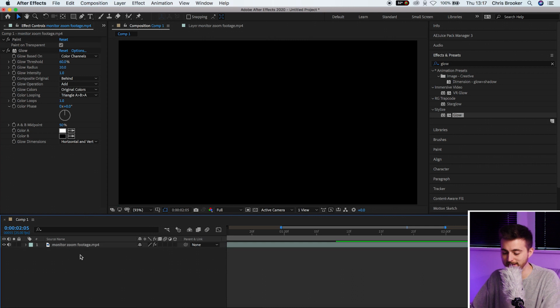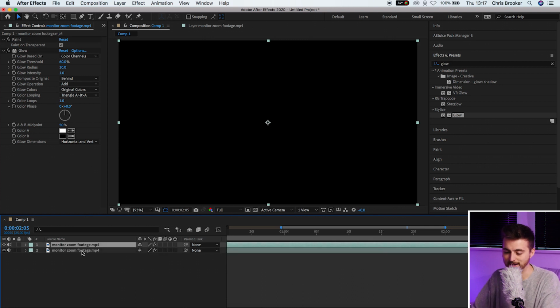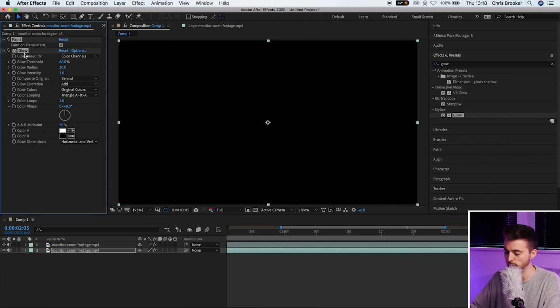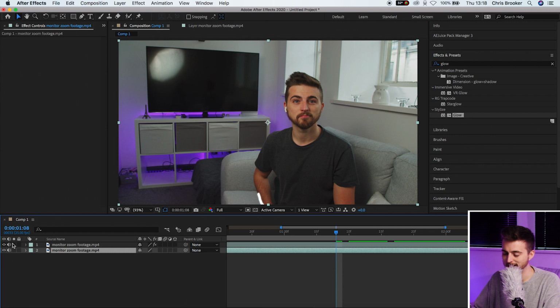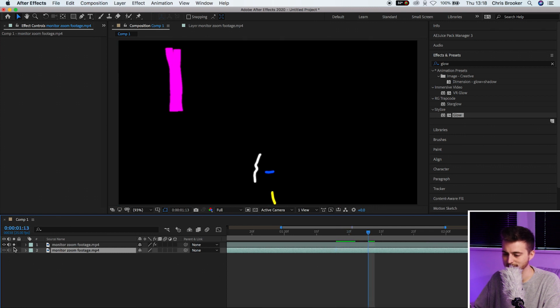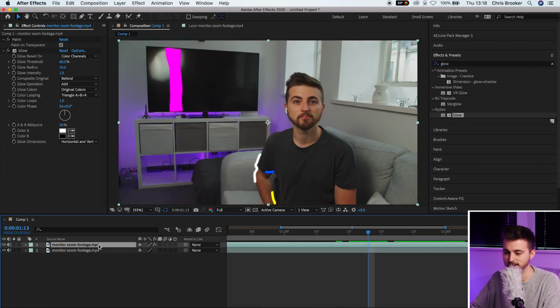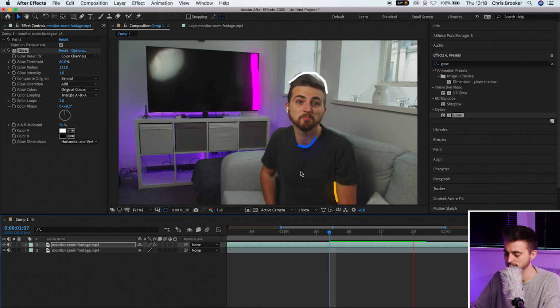So we have to duplicate that footage layer. And on the layer below, so the bottom layer, you want to select the paint and the glow, delete both of those. So that means we've got one layer with the paint and then we've got one layer without the paint. So this means we can add as much glow to this animation as we want and it won't affect the original layer, as you can see.